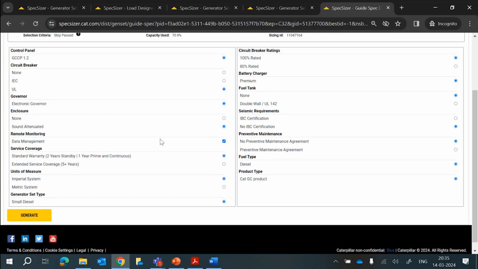The next one is the remote monitoring or the telematics section. In case you want the guide specs to be printed with the data management and remote monitoring section, you can just check this box. By default, it will be checked, but if you do not need it, you can also uncheck it. So that control is with you. Same goes with the warranty. By default, the standard warranty section is given, but in case you wish to see the description for extended service coverage, you can just simply select this radio button. And you can generate your guide specs for either imperial system unit of measure or metric system unit of measure just by clicking on this button.